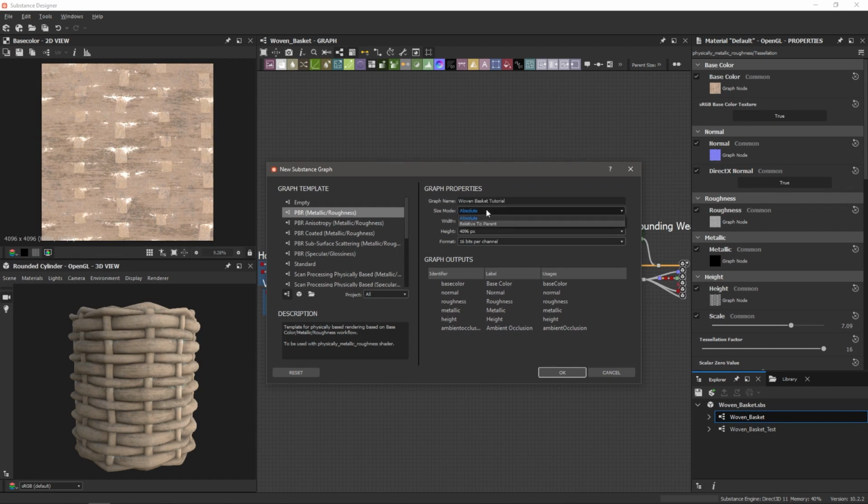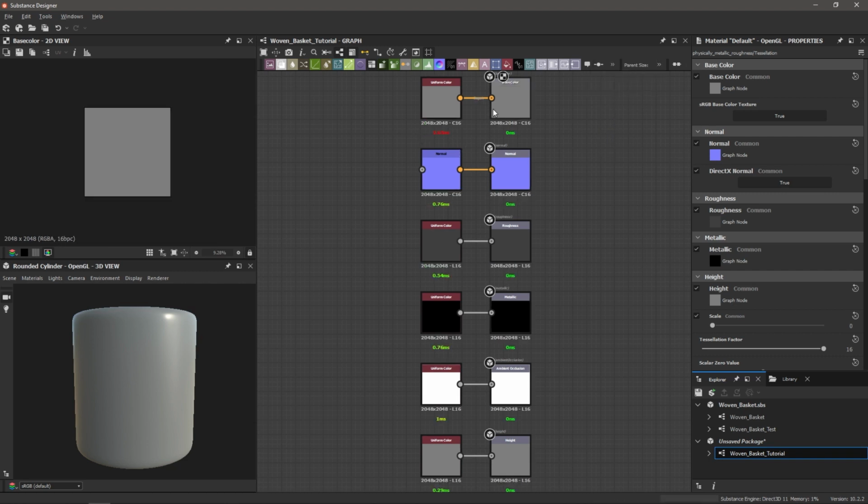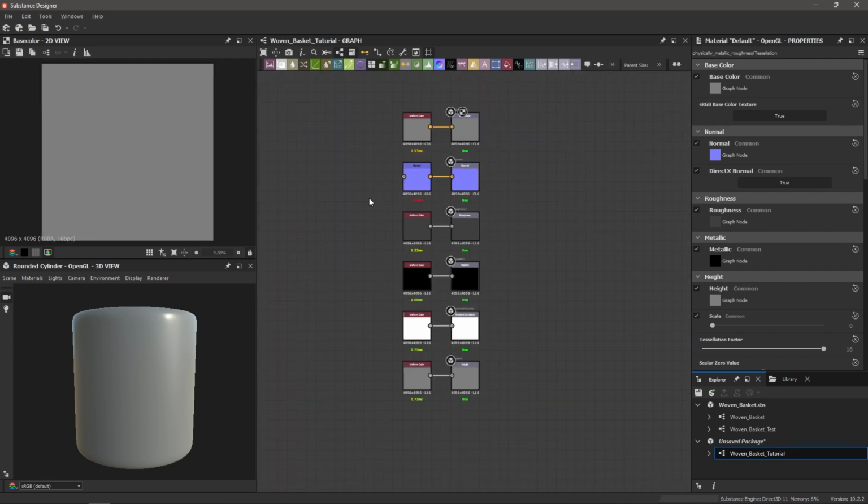Size mode, I'm going to change the size mode to relative to parent, and I'm going to do the width and height at 4K and 16 bits per channel. I'm going to hit OK. So the reason why we chose relative to parent is if we go to this parent size option here and we click that, you can change the graph's size from here, and it's going to adjust relative to what you put. So you could choose 2K, and we can preview this at 2K. I'm going to change this back to 4K, but that's just a quick way to change the graph size.